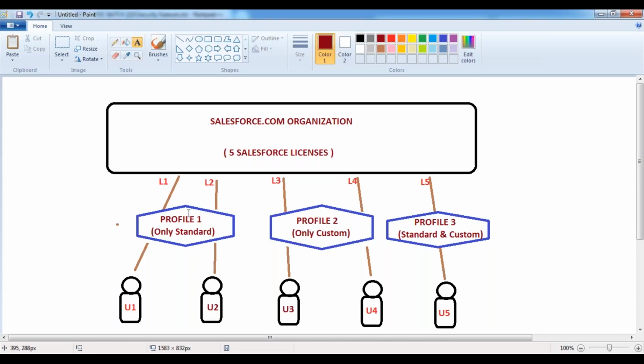The profile decides which features you can access. Even though you may have a Salesforce license also, which features you can access will be decided by your profile itself.